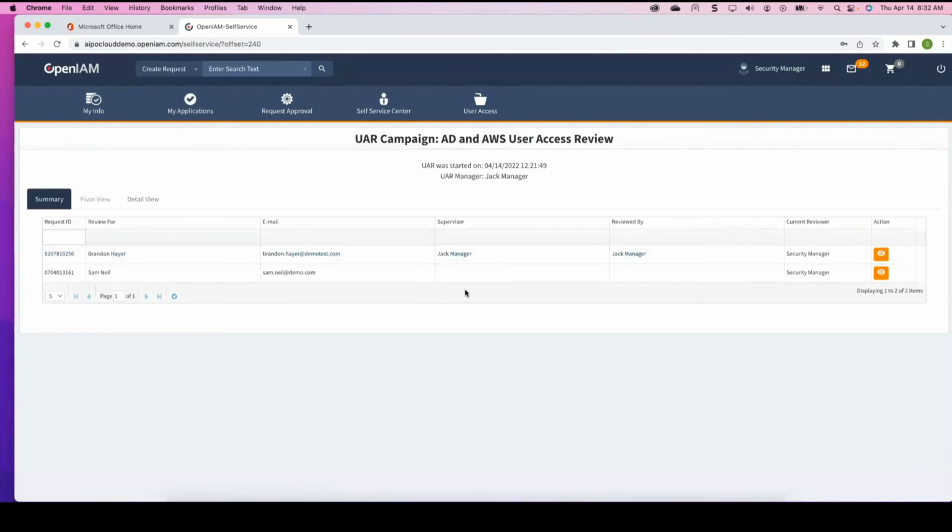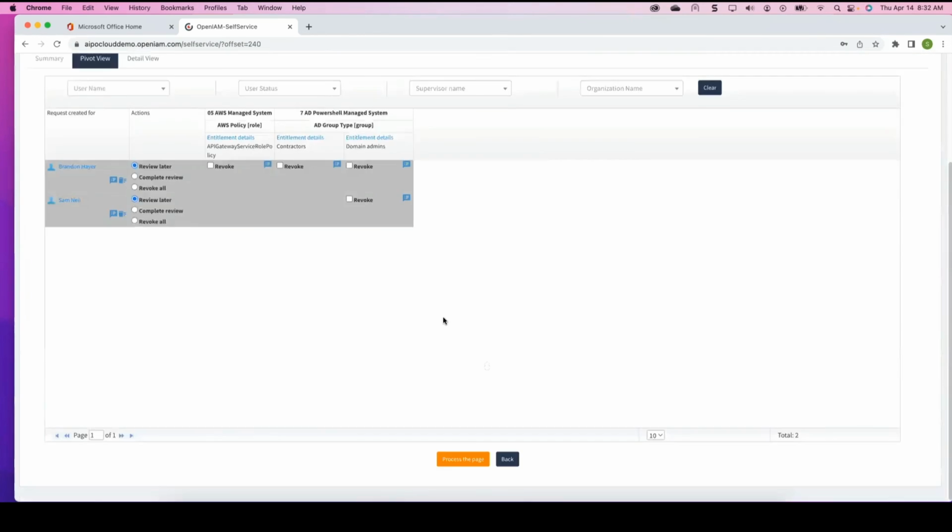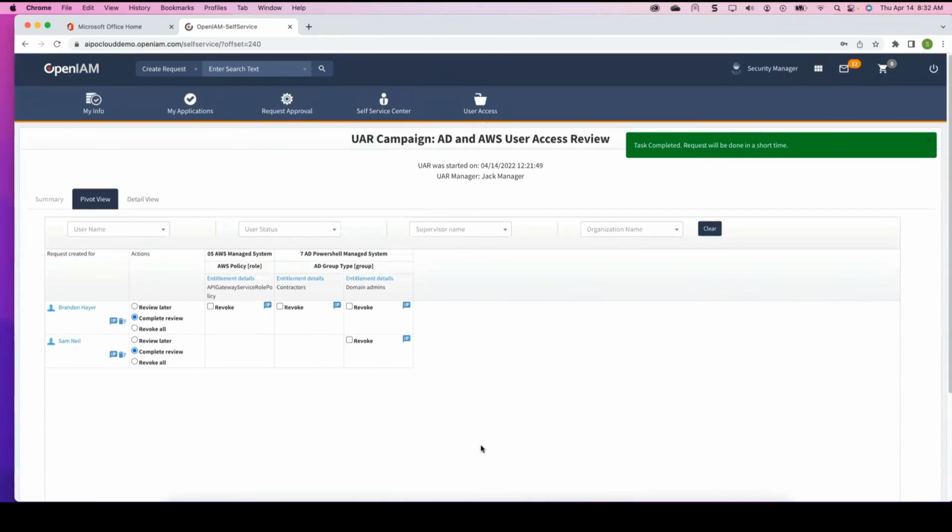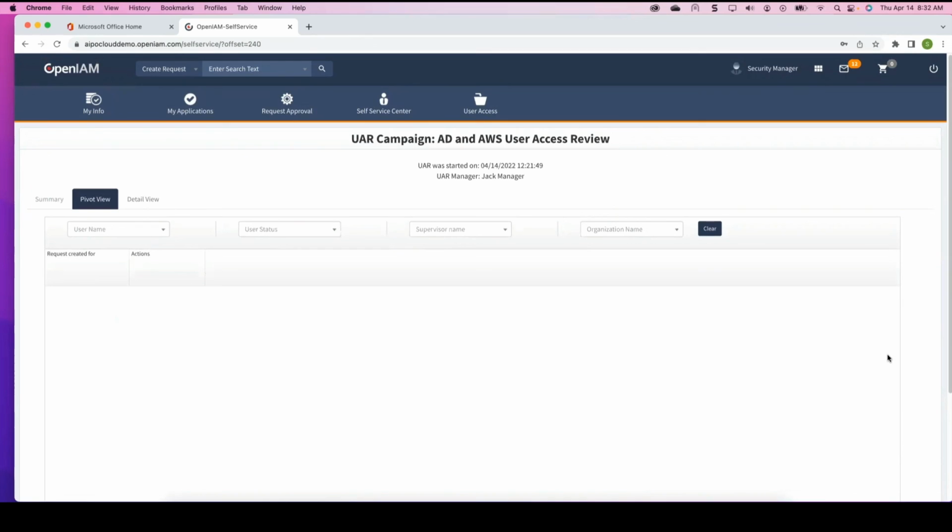So at this point, I can just say, yep, everything is fine, and I'm done. And that's really all that there is to it in terms of being able to configure the user access reviews and to be able to perform these campaigns. If there's questions, I'm happy to answer them. If not, we can close the session.